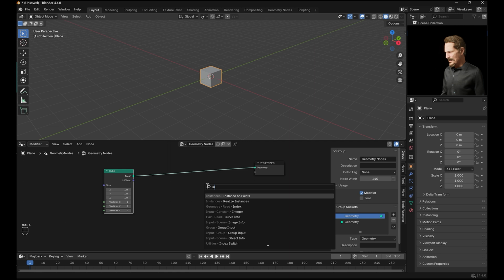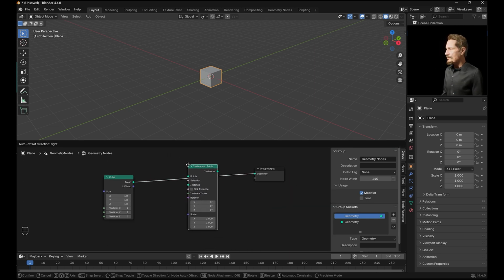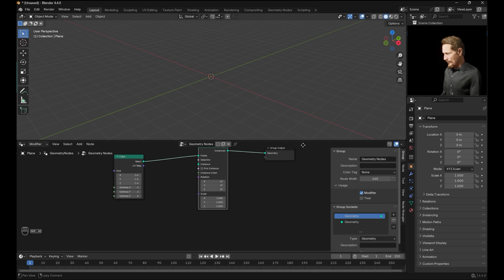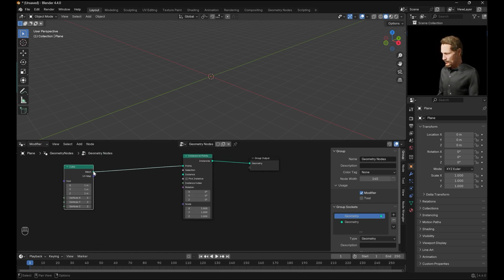First, let's toss in an instance on points node and... Oh dear, the cube's vanished. That's because naturally we've given it nothing to instance. Let's try connecting the cube, shall we, and see if reality reasserts itself.